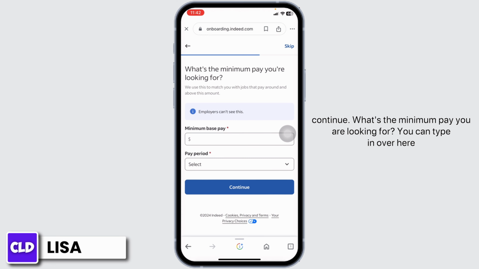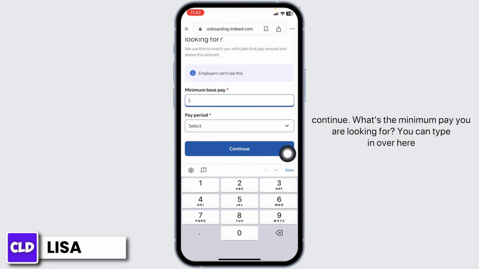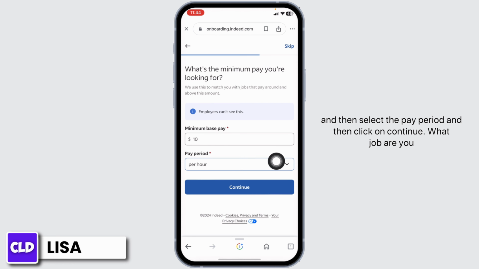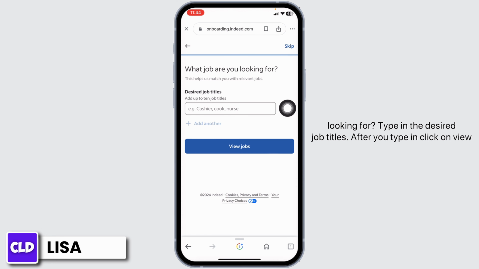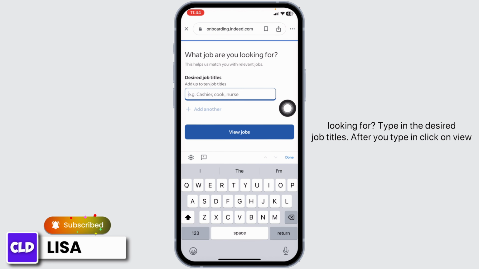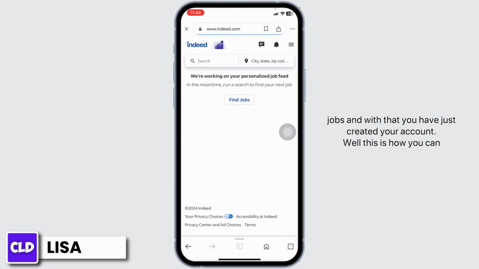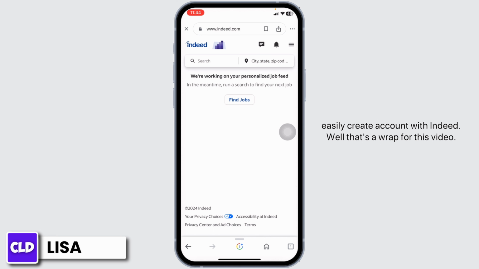What's the minimum pay you are looking for? You can type in over here and then select the pay period and then click on Continue. What job are you looking for? Type in the desired job titles. After you type in, click on View Jobs. And with that, you have just created your account. Well, this is how you can easily create account with Indeed.